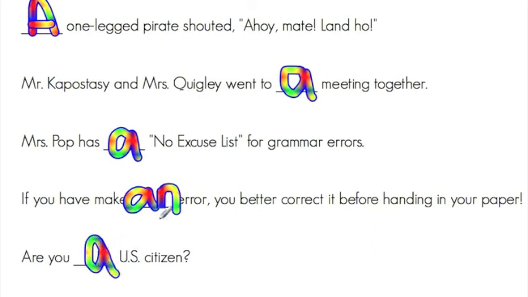Be sure to take notice of the unusual examples like an honor and a U.S. citizen. Good luck studying this, and I hope you're prepared to show me what you learned.